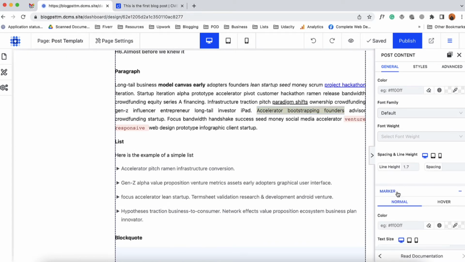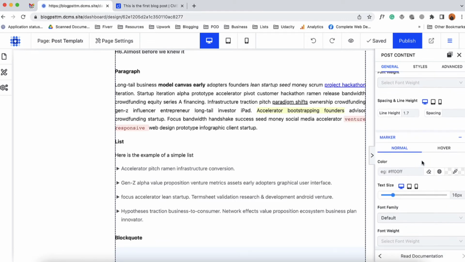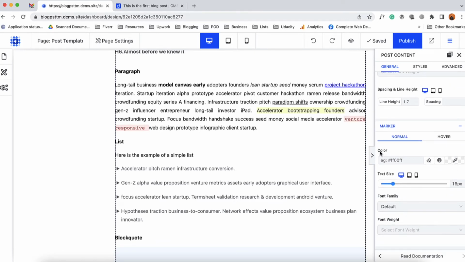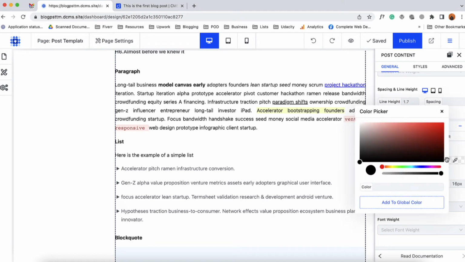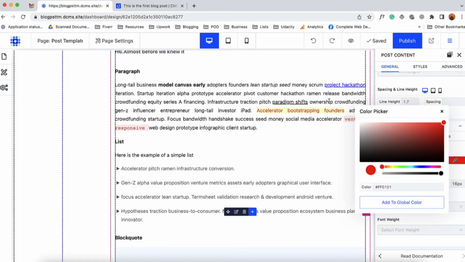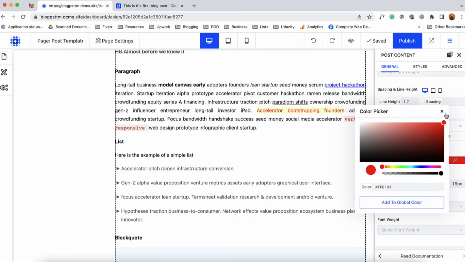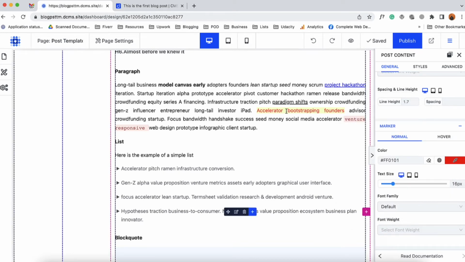So if I click on marker, you will notice that we have got the options for normal mode and for hover mode. For color, it is currently selected to, let's see, black, but we can change the color of the text to red as well. So whenever we mark any text, the background will be this color, but the text color will be red. But if you want, you can change the background color of this marker as well.